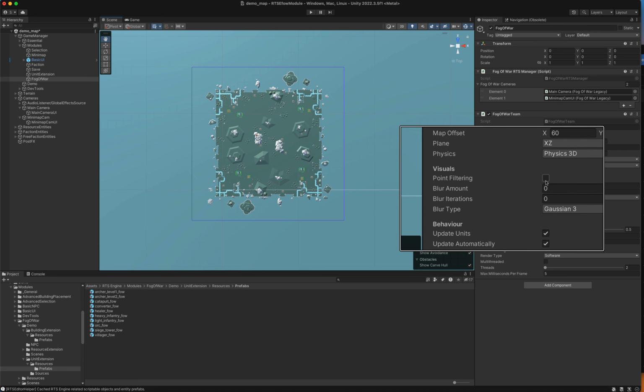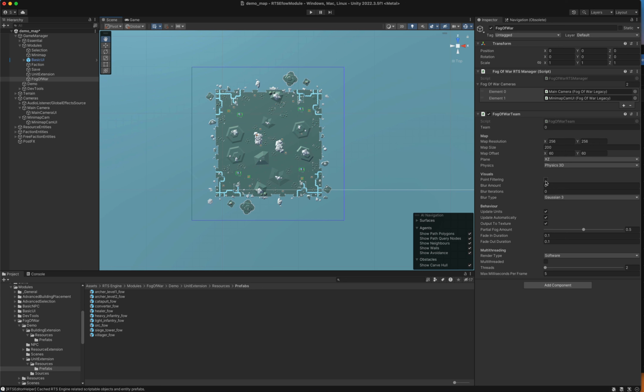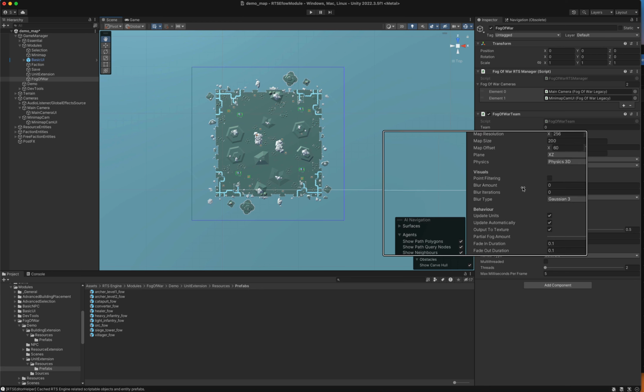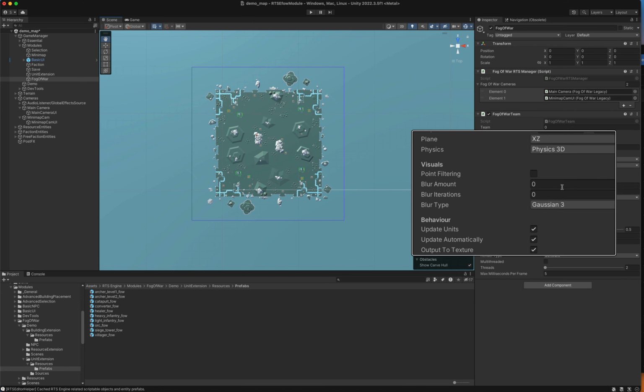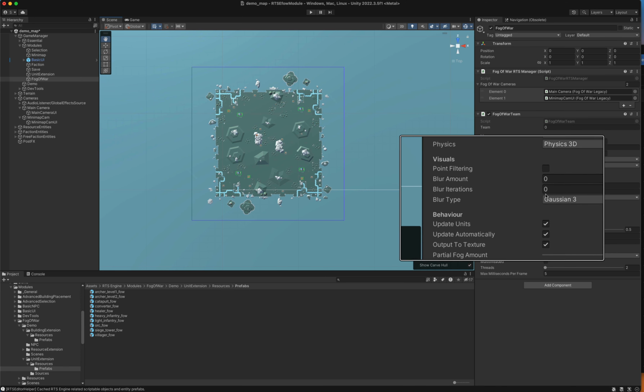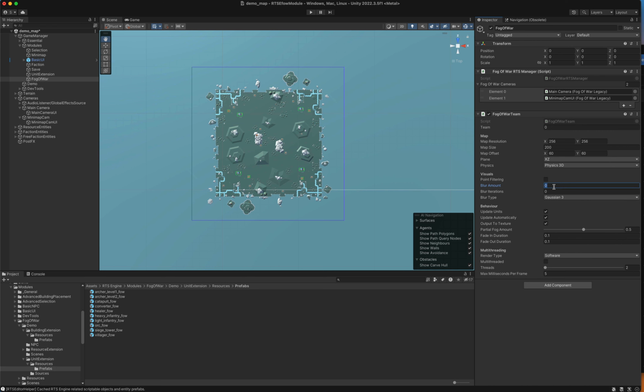Visuals, so point filtering. It's basically almost like using blocks or squares instead of trying to make them more rounded, if that makes sense. Have a play with that, see what you think. Like I say, there's no right or wrong on this. That is down to you and how you like things to look. I have had some really good results with doing that.